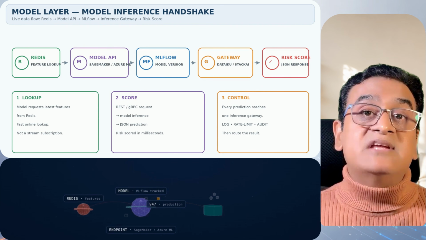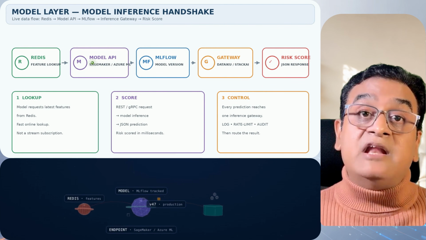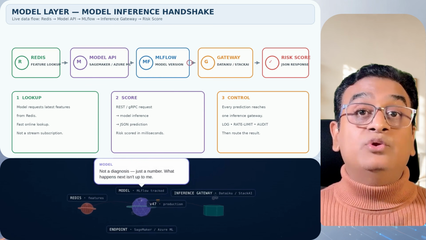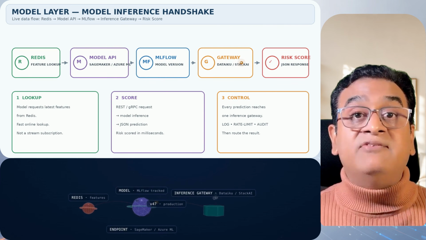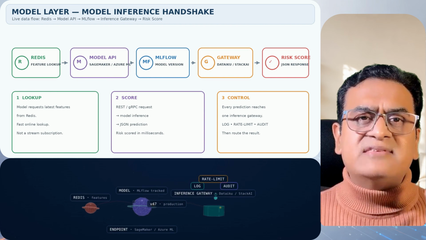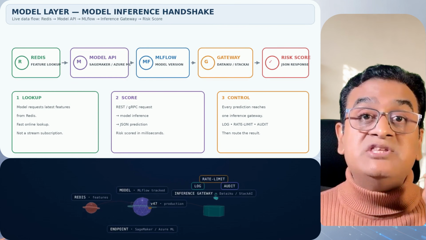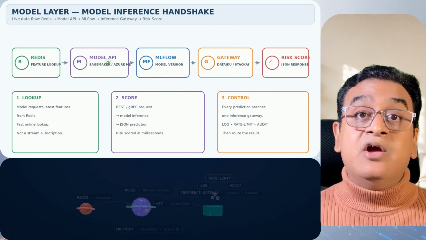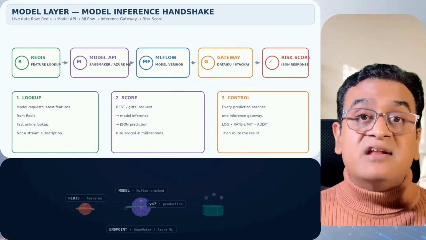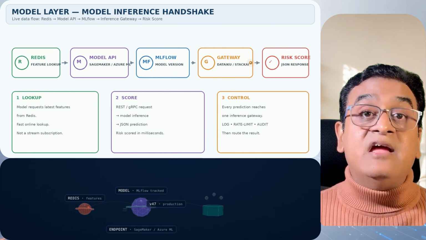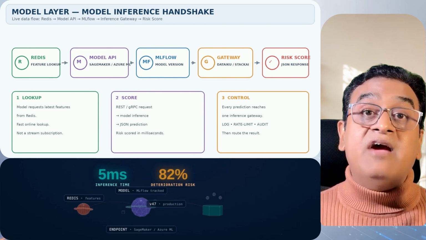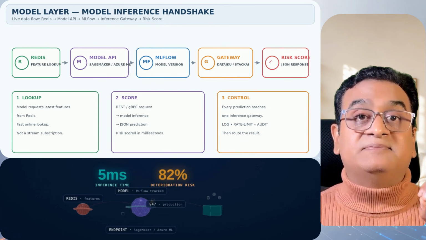Here's an important distinction. The model doesn't get to decide how its own answer reaches a human. That decision belongs to the orchestration layer, an inference gateway built on something like Dataiku or Stack AI. Every single prediction has to pass through this one checkpoint, and this is exactly what makes the cloud versus edge decision real. Because inference runs centrally in the cloud, this gateway can log it, rate limit it, and audit every call before it goes anywhere else.